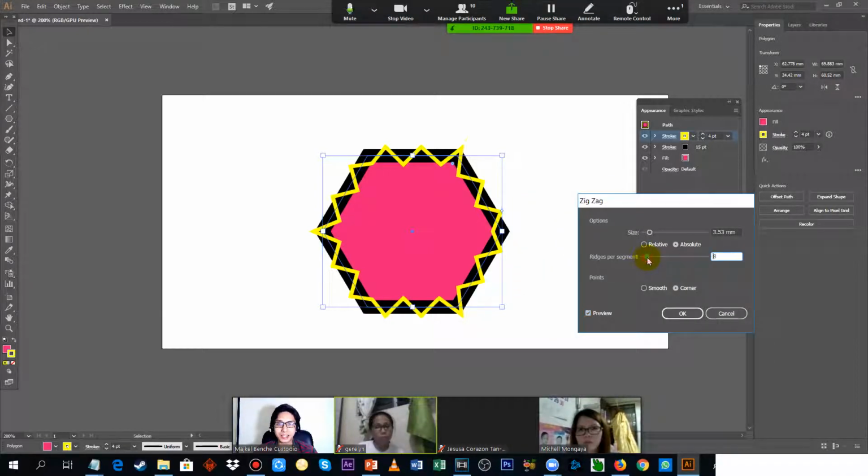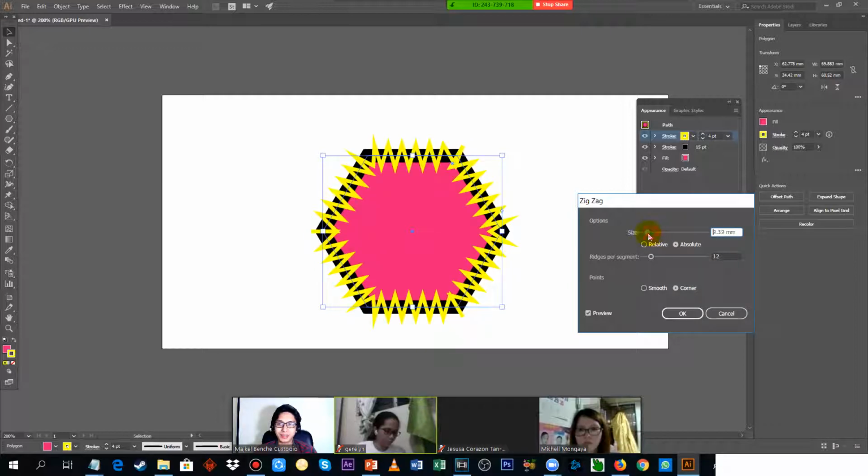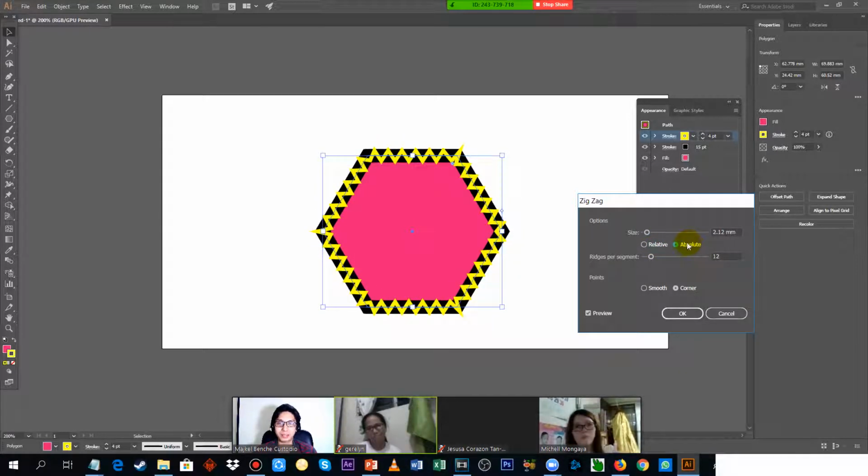And I'm gonna increase the ridges like that. As you can see, as I increase this, the zigzag also increases. I increase the size, the bend of the line also gets bigger. There's also relative and absolute. If I click on relative, that's the shape. If I click on absolute, that's the shape. Below, there's point, smooth, and corner.